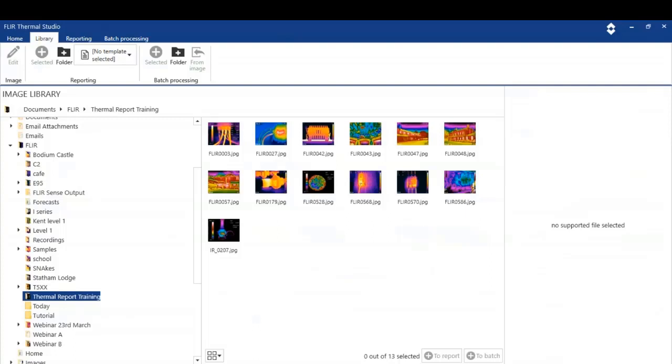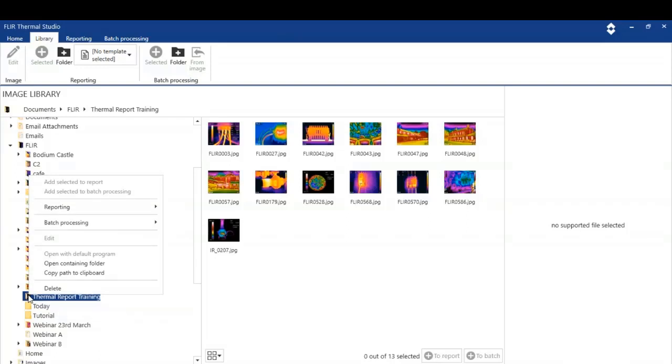At this stage, if I wanted to go into the software and download images from the camera or from another device, what I do is right click on the directory and open containing folder. What this does is give you direct access to Windows Explorer, so you can create directories, you can move images around to suit your application or the work that you're doing.